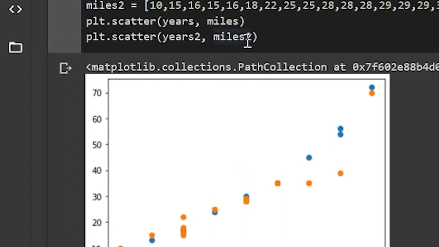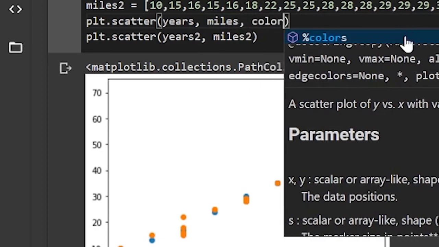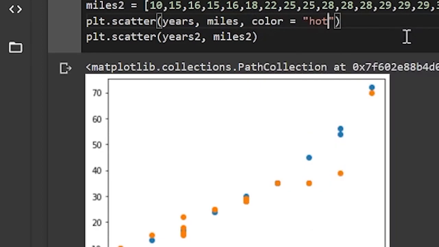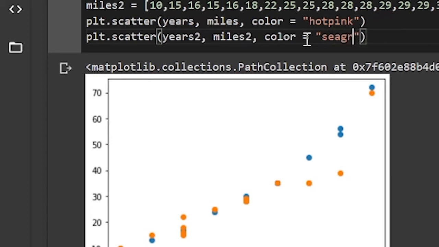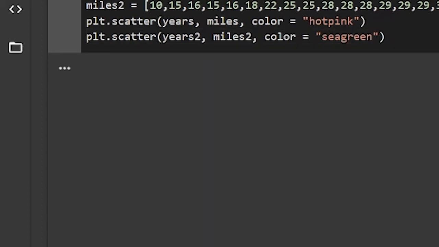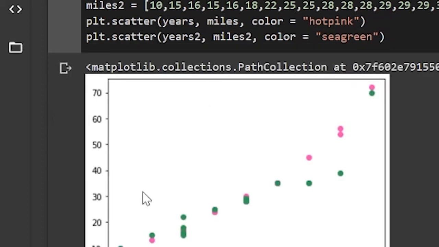We can also change the color. So in the first plt.scatter, I'll add a comma, and I'll do color equals hot pink. And now in the second one, I'll do color equals sea green. And now let's run this. And here's our data. It's just different color now.